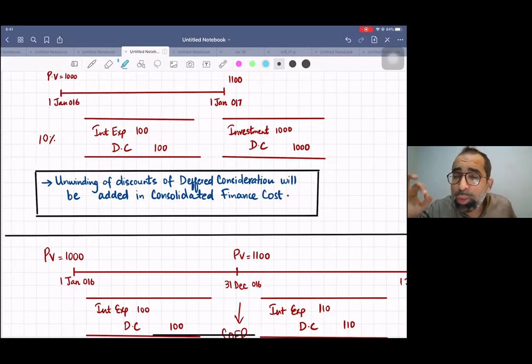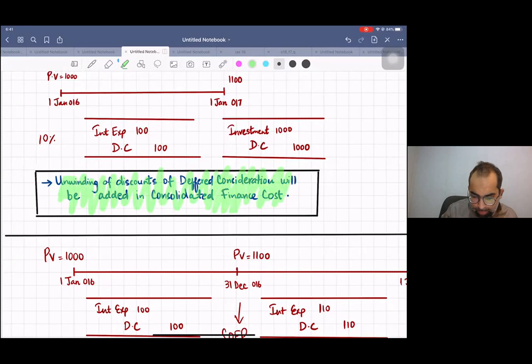So you will only increase the consolidated finance cost. No more NCI. Don't forget the concept. This deferred consideration interest belongs to parent company, not subsidiary company. So what you will do, see this, you will do the unwinding of discount. Look at here, unwinding of discount will be added in consolidated finance cost in the income statement. Okay. No more NCI, as this loan belongs to P company. So that's why only consolidated P&L will be adjusted. No more NCI.